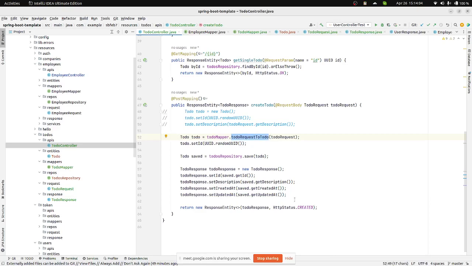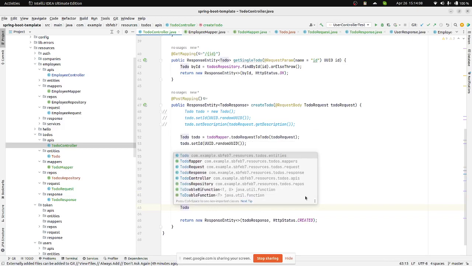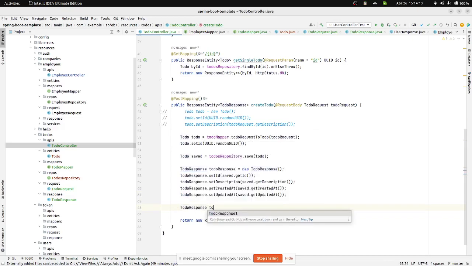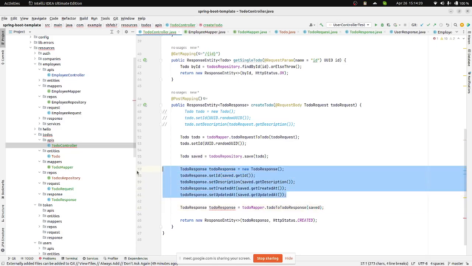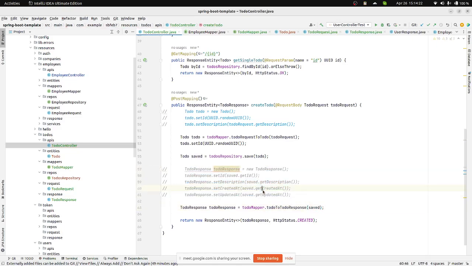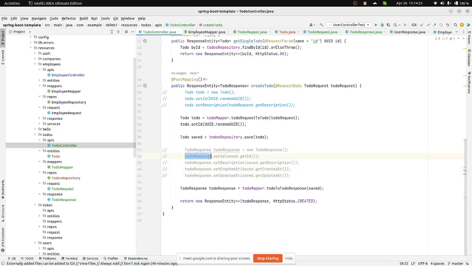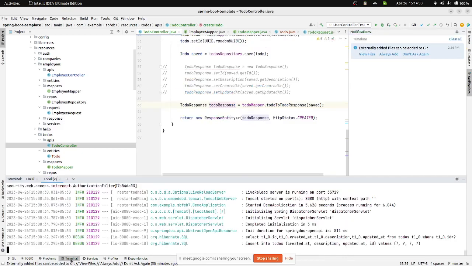And here also we'll write the new code instead of this. So we'll say to do response equal to to do mapper dot, we just provide the saved database object. So we can comment this out. You can see that these 4 lines, it is automatically doing it here. And we can compile this, restart the API and see that it's still working.